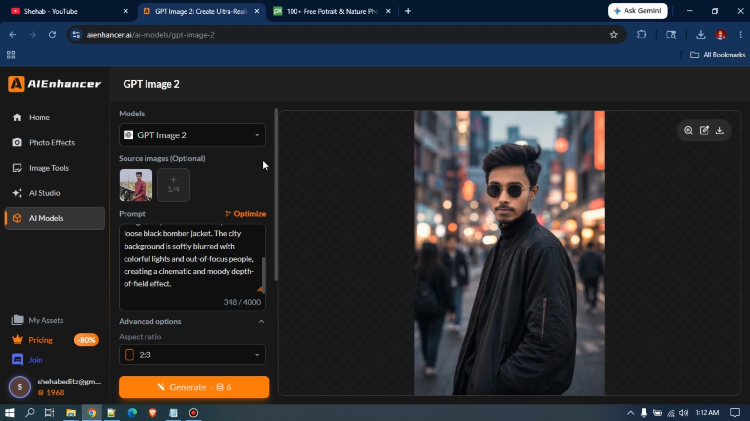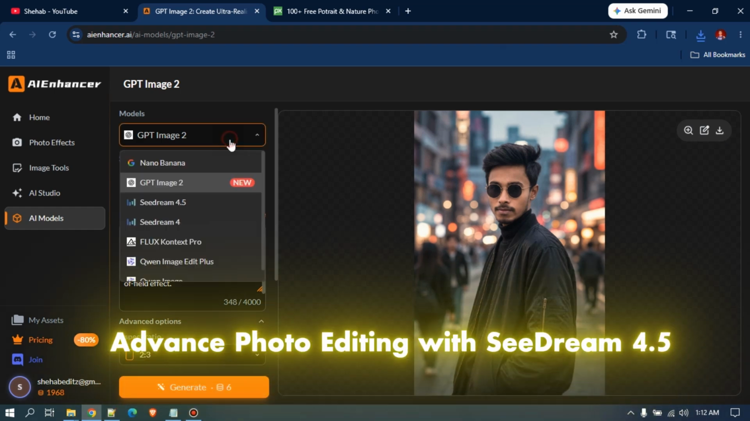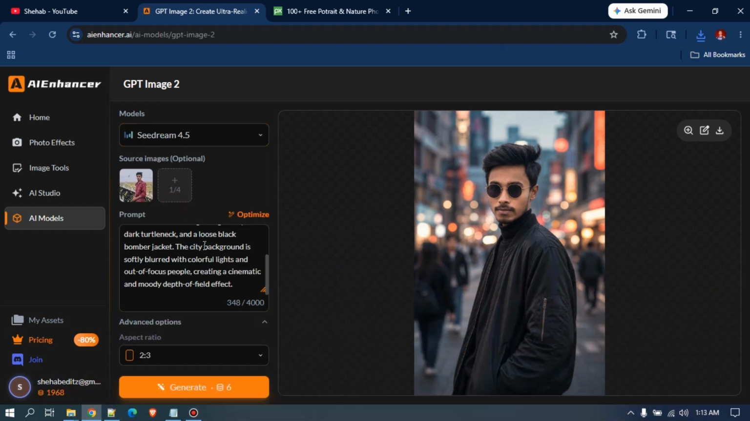So if you want to edit your image with an AI image tool, then you definitely try Aienhencher to edit your photos. So I'm going to simply download it. Okay, now let's try with Dream 4.5 with a different prompt.